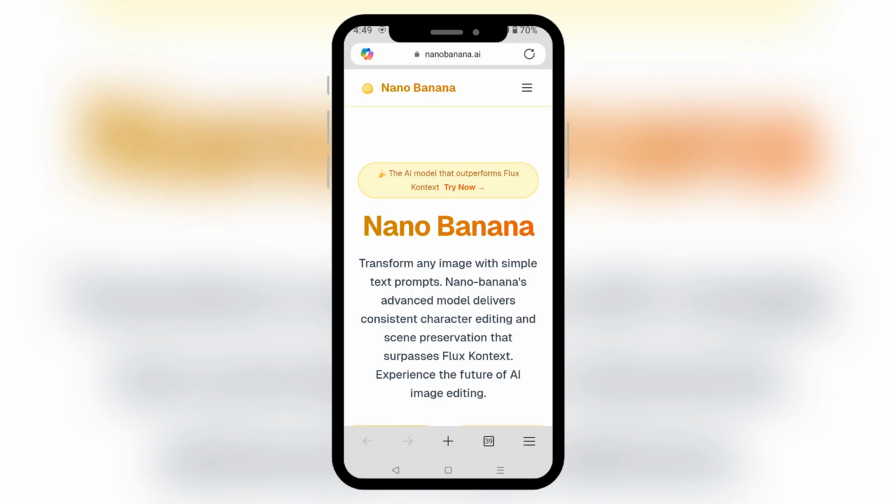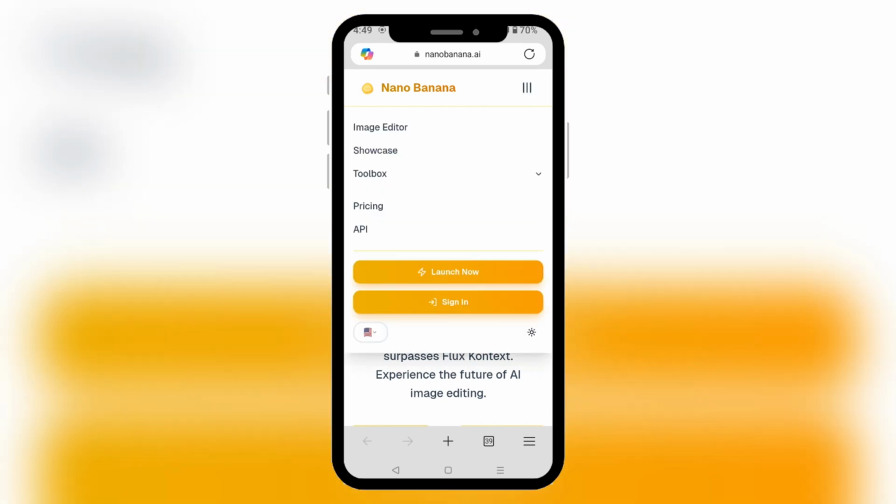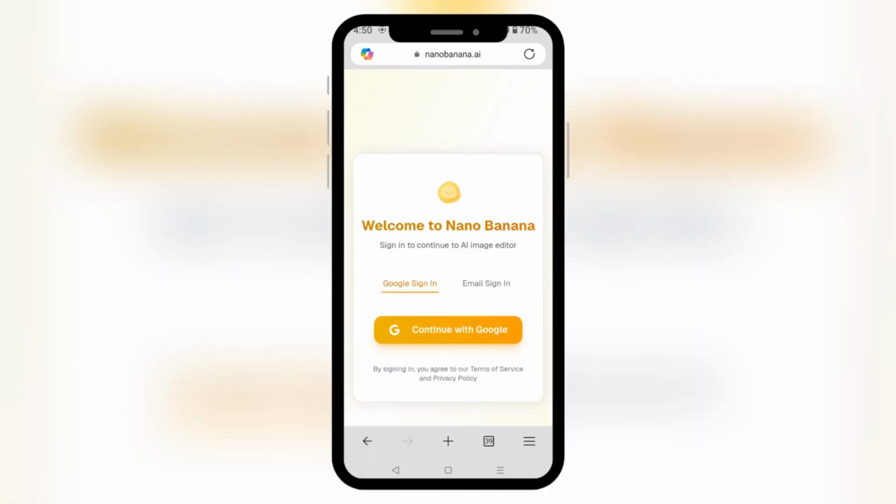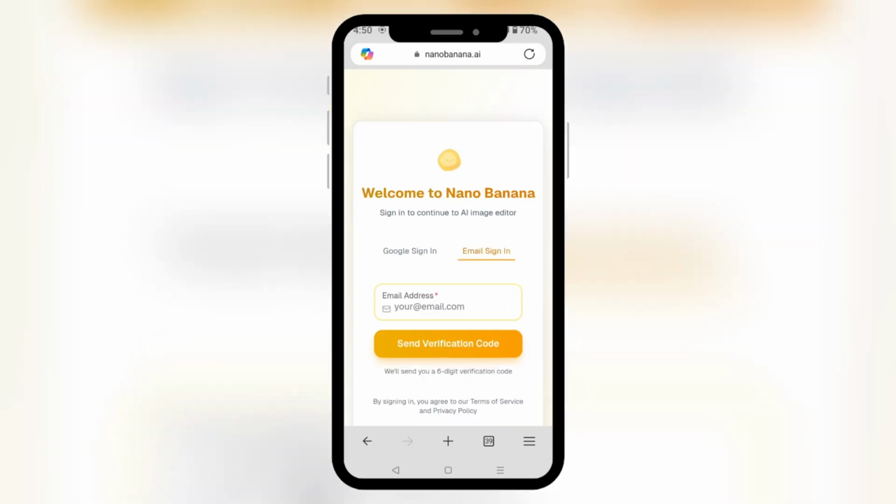Now, once the NanoBanana.ai homepage loads, for the login button, simply tap on this three straight lines in the top right corner. Tap on it and there we can see an option for the sign in. Simply tap on it. Now we can just continue with the Google using the same Gmail that you used for the sign up, or you can just sign in by using your email address right over here and sending the verification code to your email.